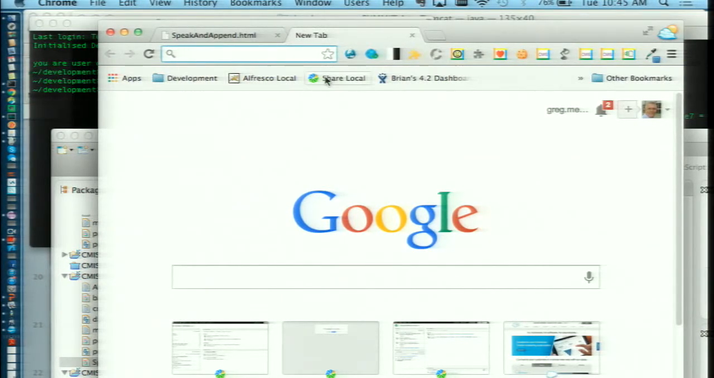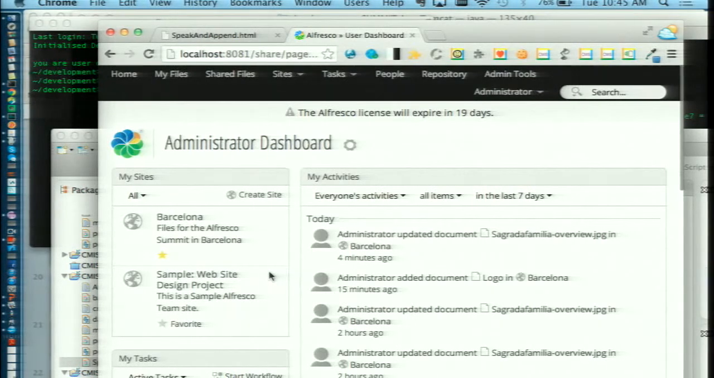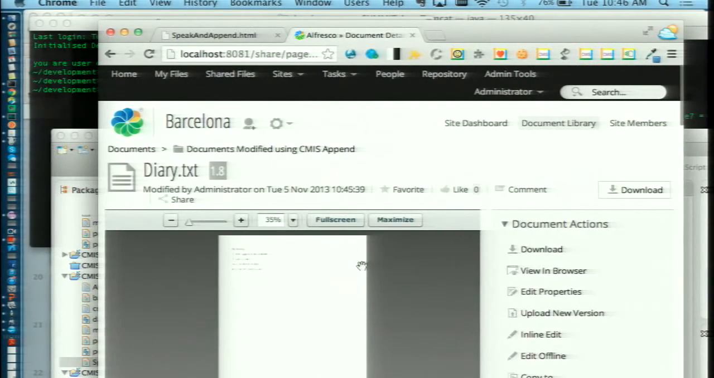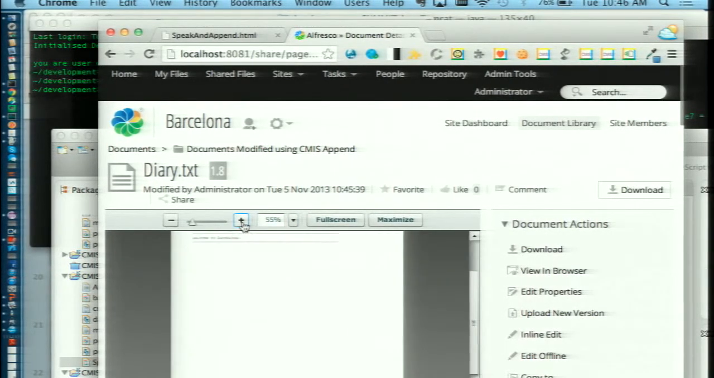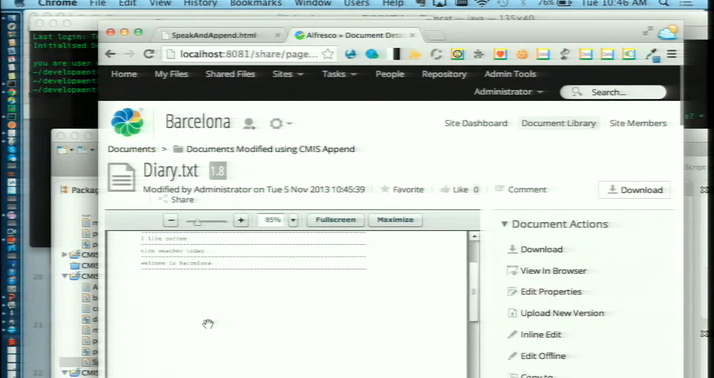So if I go to my Alfresco repository now, and I go to Share, and I log in, I go to my document library in Barcelona. I see this diary text file here. So if I go in there and I maximize it, you'll get to see, welcome to Barcelona. So I probably could have asked you to come up with some words to make sure I didn't fudge and fabricate this whole thing. But that's what happened.